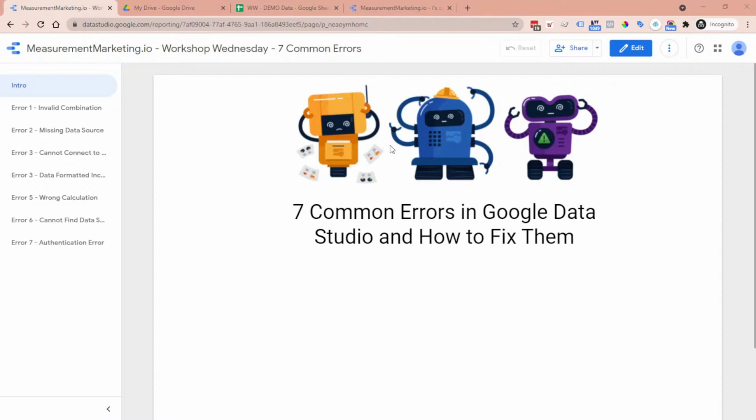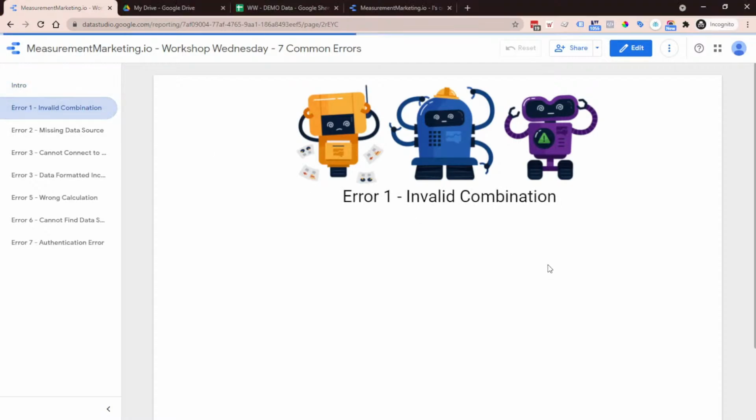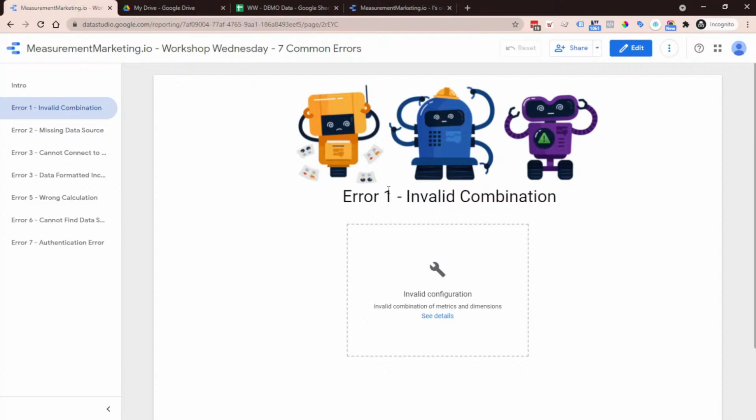So let's go ahead and jump right into the 7 common errors in Google Data Studio and how to fix them. So we're just going to jump right in right now. The very first one that we see a lot is an invalid combination. And the words kind of give you a hint of what is happening.